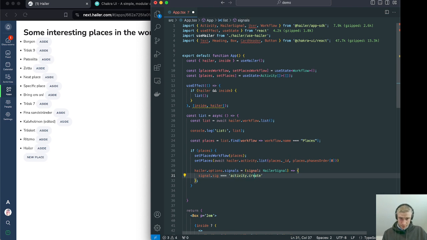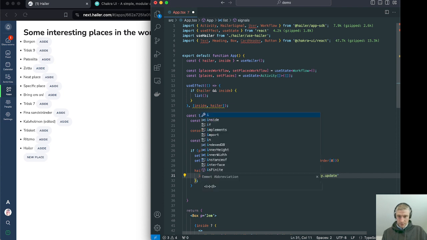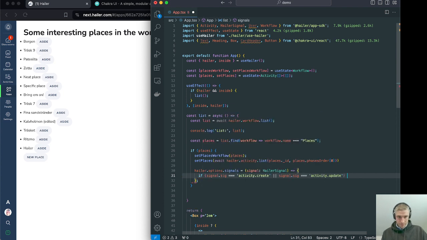activity.create or signal is activity update. If this is the case, then we want to load the list again. So we just say list. And that should be it.